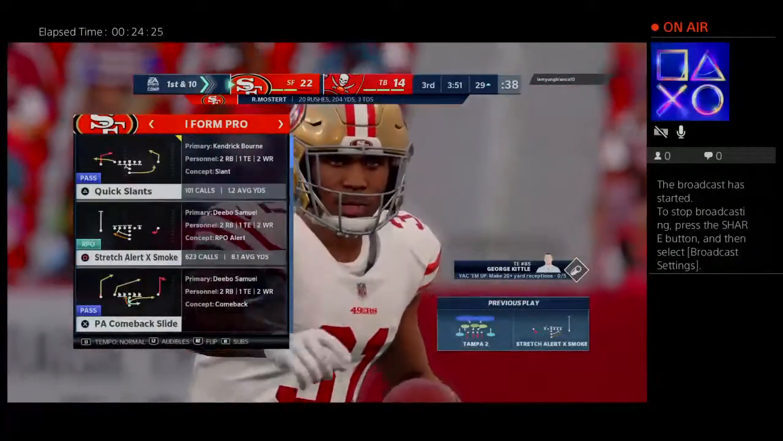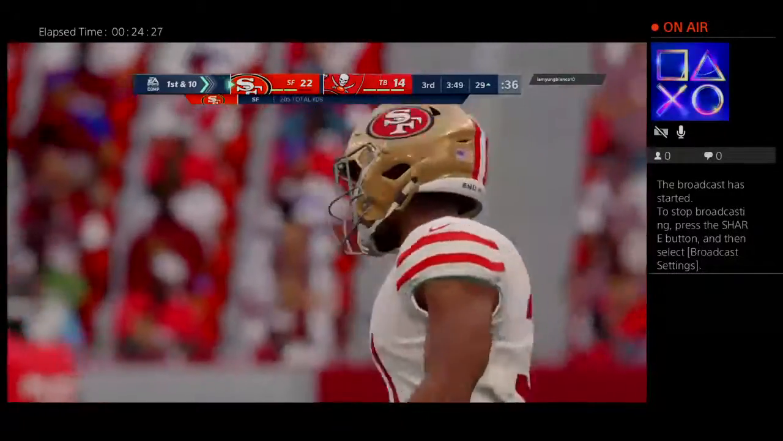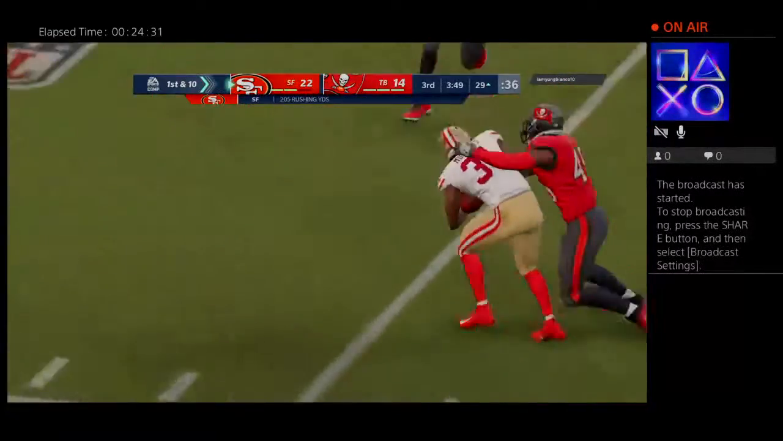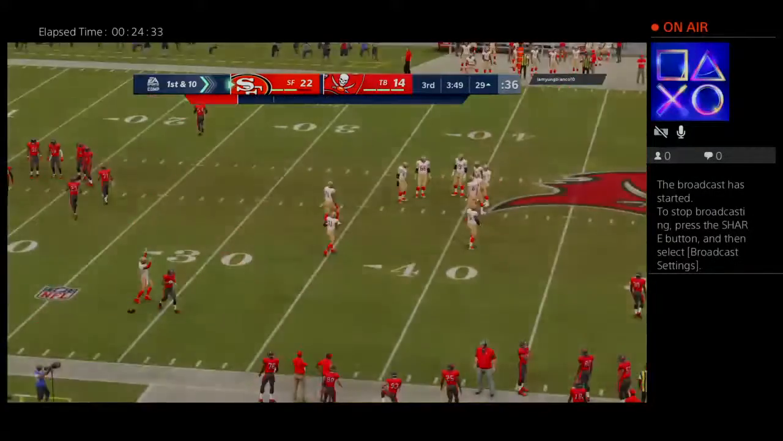And he's going to get this inside the 30. Third and medium, they opted to run instead of pass, and it worked. First down. First down, San Francisco.